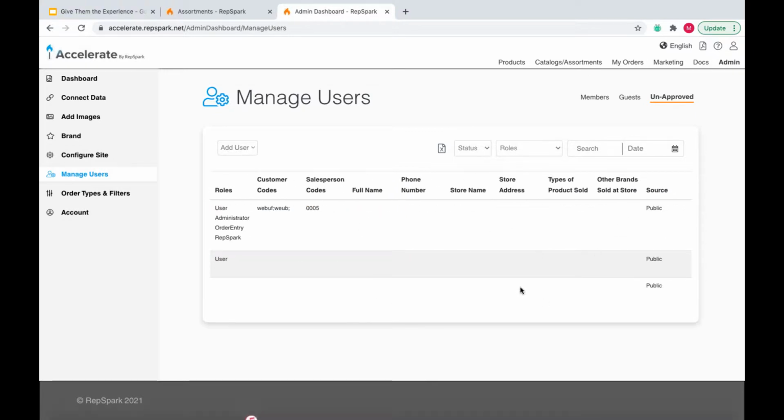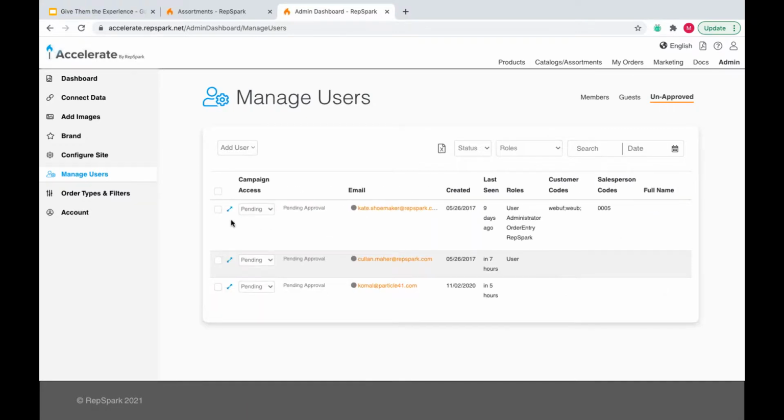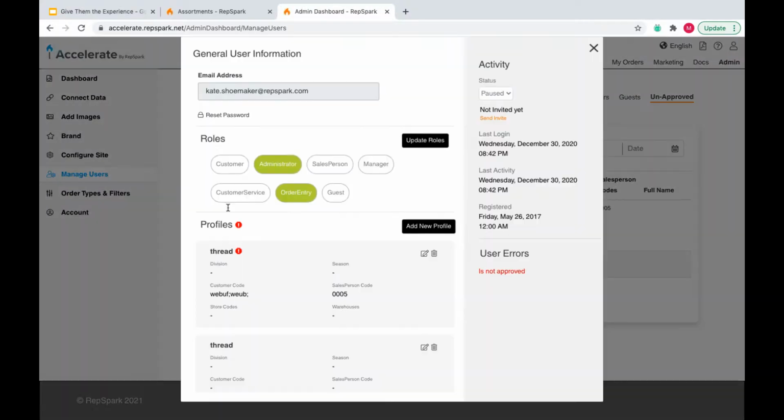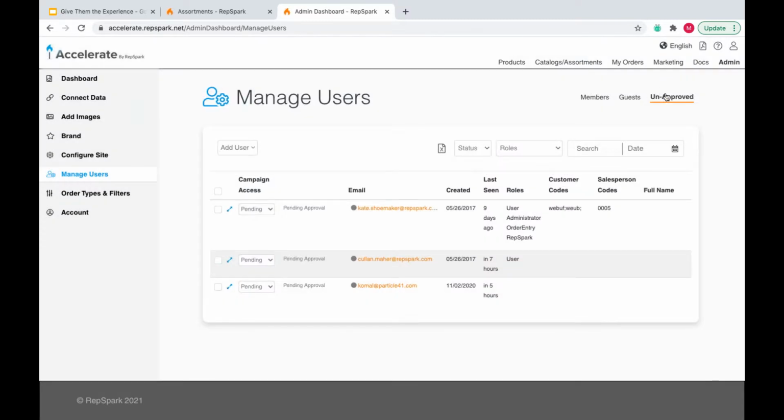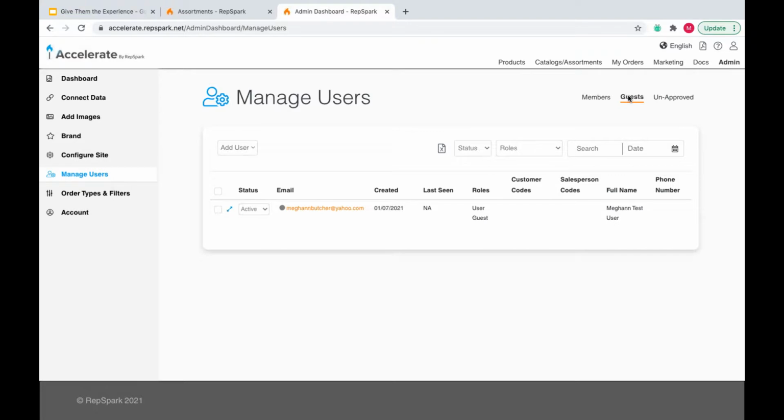Another thing that RepSpark has added is the capability to now invite users. So I'm going to go to my other demo, and we'll walk through the user invitation. So now, instead of just being able to accept user requests, you can actually send out invitations.